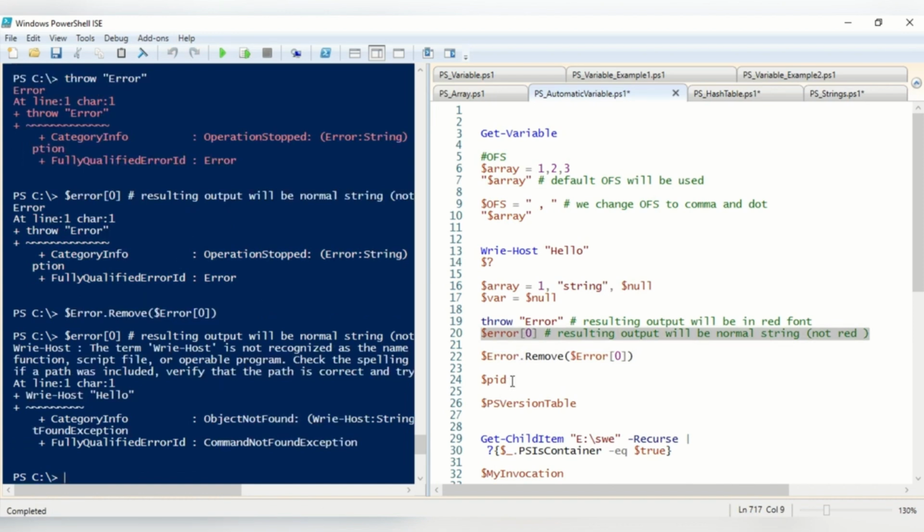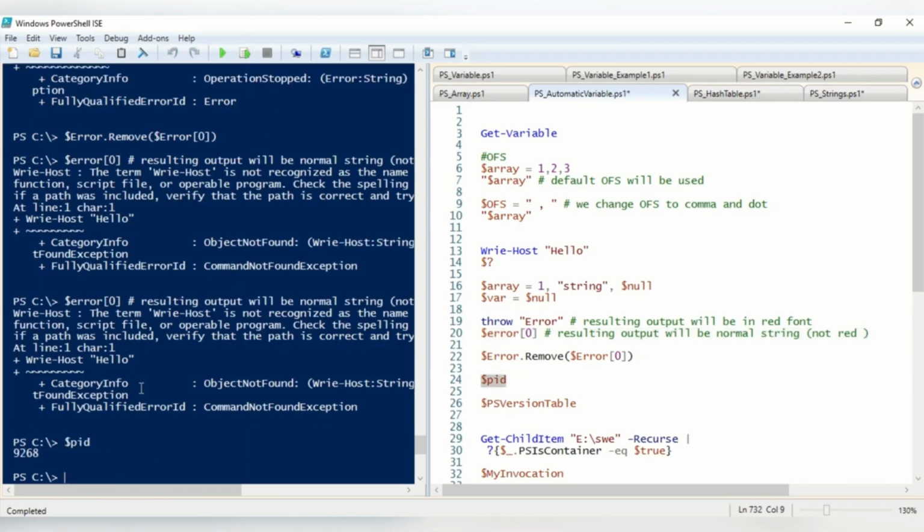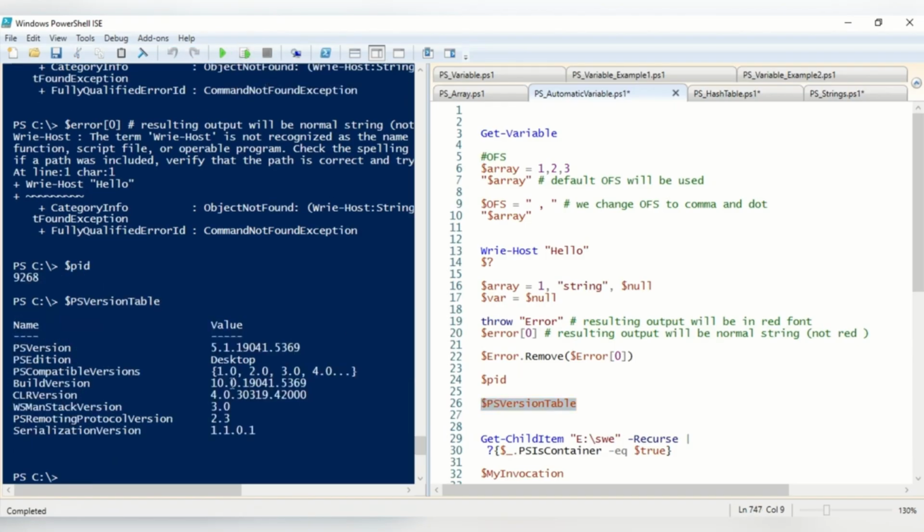And PID contains process ID of the current hosting process. It's just a process ID. And PSVersionTable contains or displays details about versions of PowerShell that is running in the current session. So let me execute this. PS version 5.1, 5.1.1904. So this is the version of the current session, edition and all.